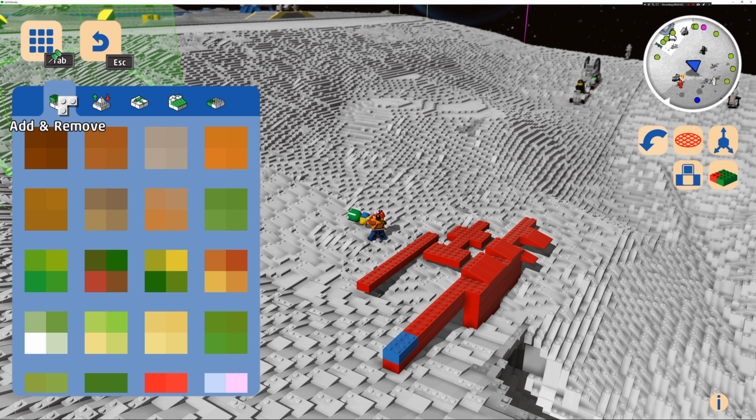In this menu we have add or remove, raise and lower, flatten, smooth, and replace. Let's start with add or remove. Notice how the box is green. That means we are adding blocks. You can press Q to make this box smaller, or E to make it larger. Pressing 1 changes the box to red, which means you'll be removing.